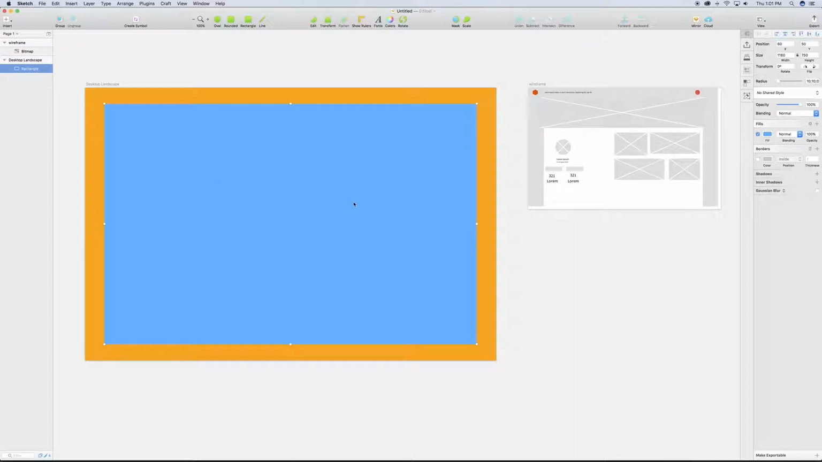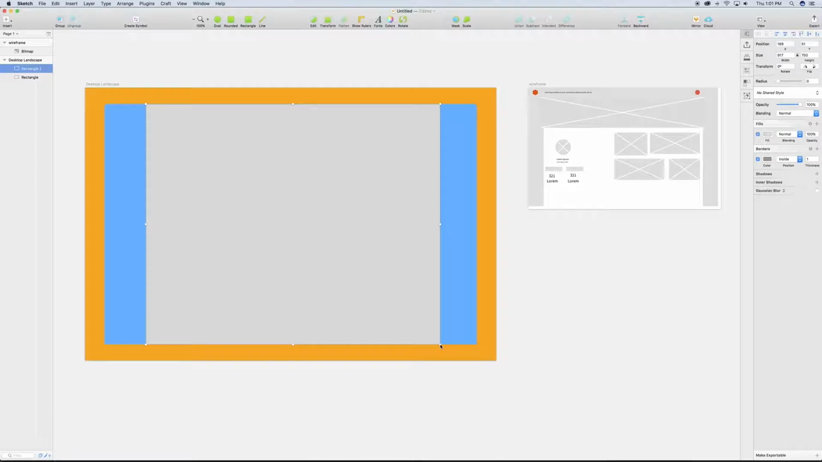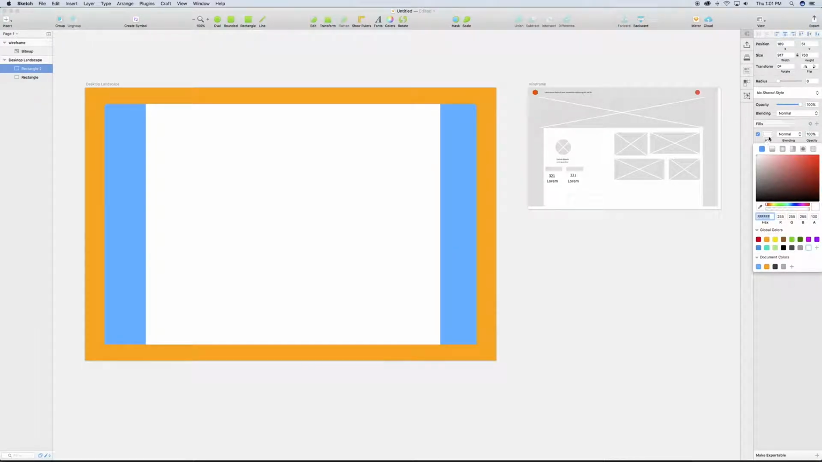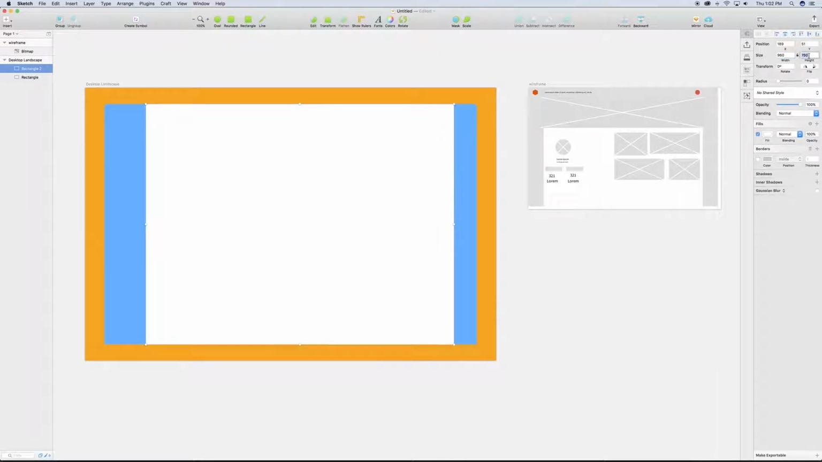Now we're just gonna give another background of white. So we're gonna come up here, draw another rectangle, get rid of borders, and then fill with the color of white, complete white. Then we're gonna give it a size of, let's say, 960 by 750. That's good. We don't need borders, and make sure it is lined up in the middle.